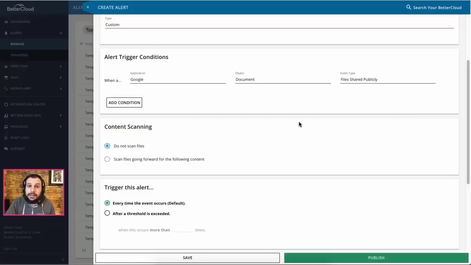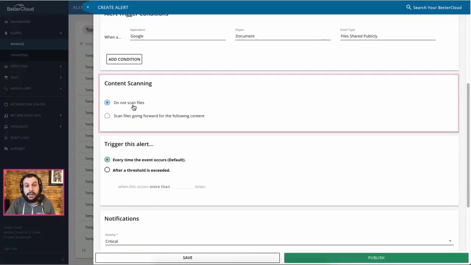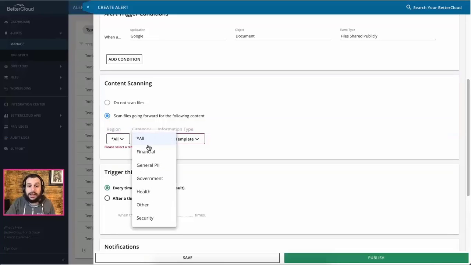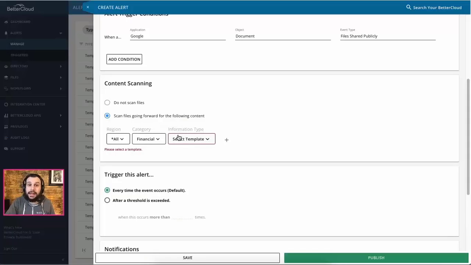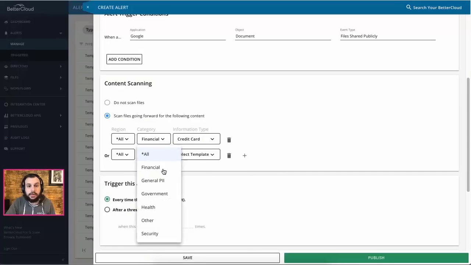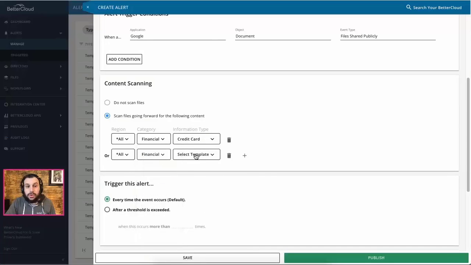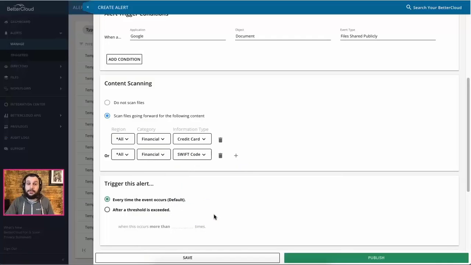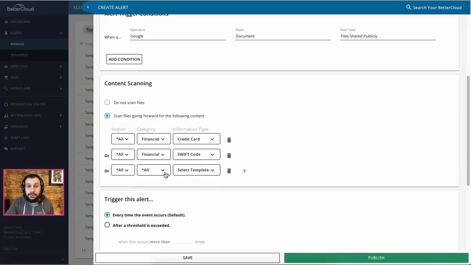I'm going ahead and deleting these because there's a second portion of a scan that you can have, a content scan. Now you can scan all files going forward that have specific content in them. Perhaps you're worried about financial information being added to files that exist or added to files that are newly created. You can go ahead and look for a credit card. You can also look for a Swift code and things like that. You can include all of these if you'd like.